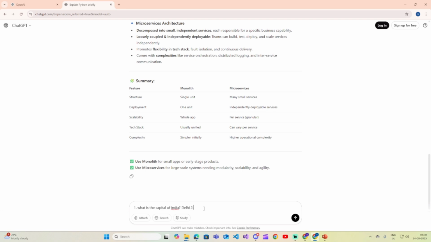Then the second question I'm asking is the capital of Japan. Okay, so I will mention a syntax here. I'll put the answer. I want the answer for this, and Delhi, which I have already given, is the answer for the first question. Okay, so let me press enter.